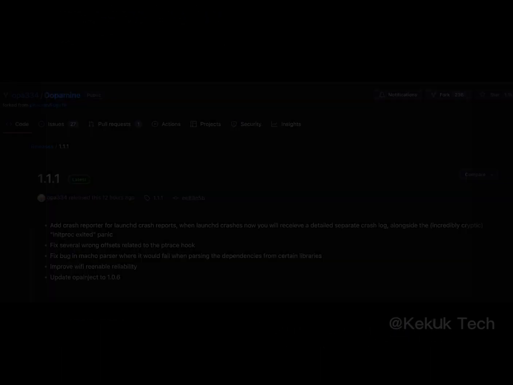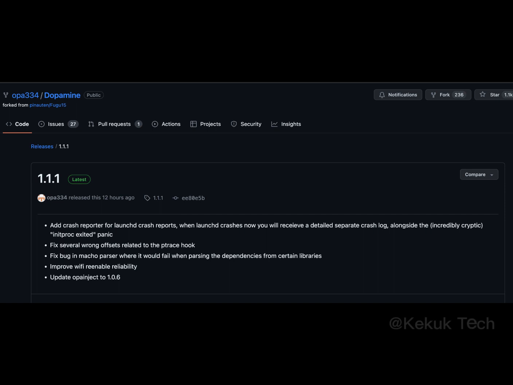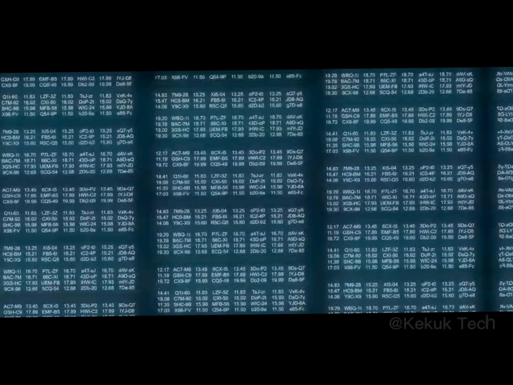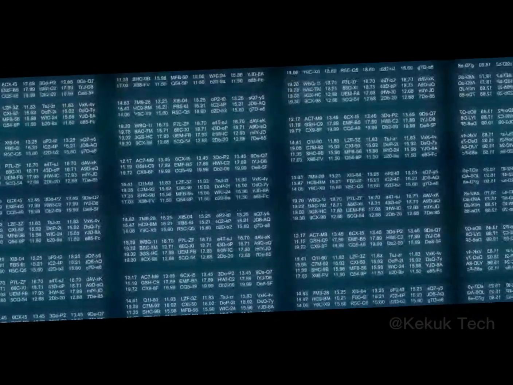One of the notable additions in this update is the inclusion of a crash reporter. Now, when activation fails during the jailbreaking process, users will receive a separate crash log along with the issue. This enhanced crash reporting feature provides users with more detailed information to help diagnose and troubleshoot any potential problems.